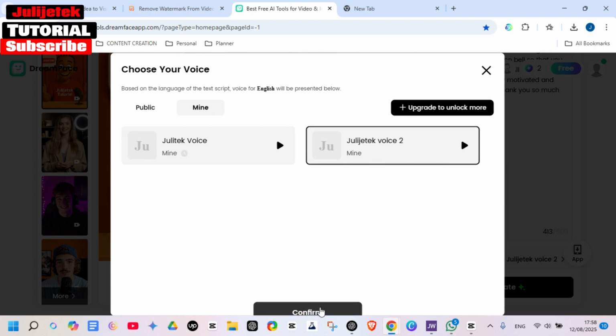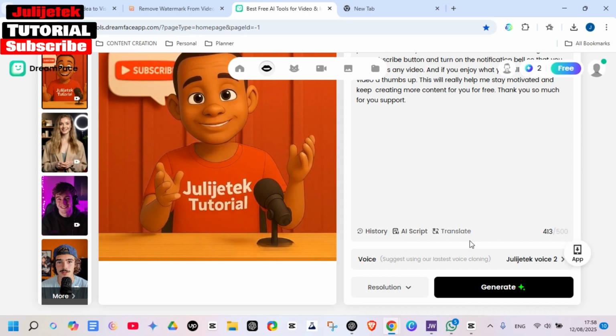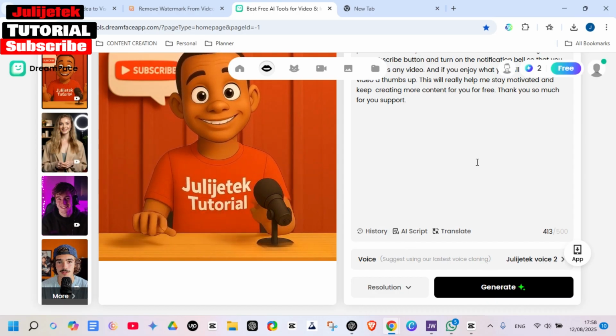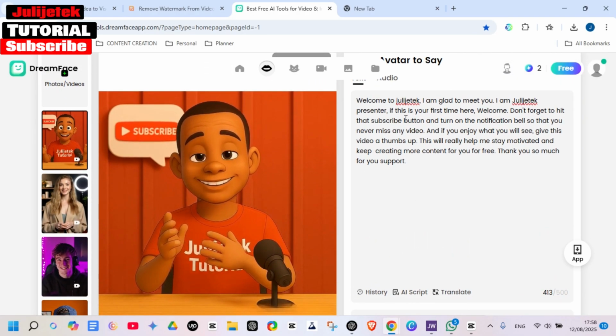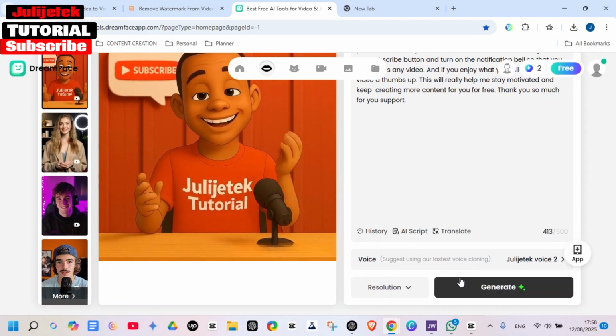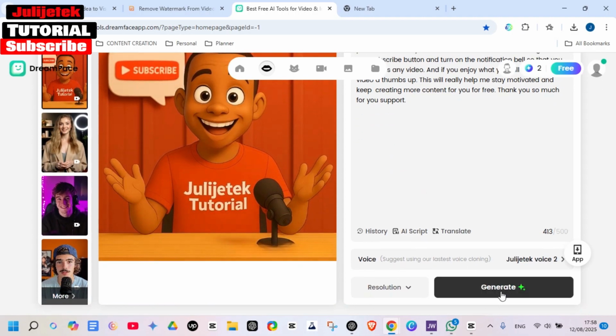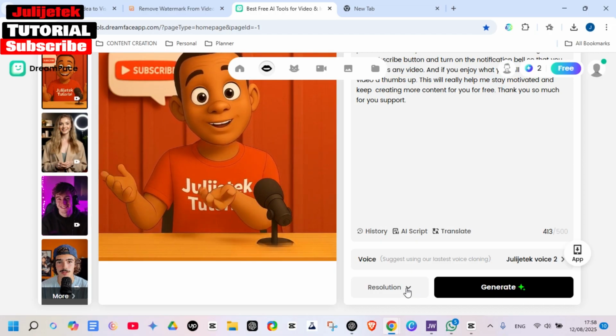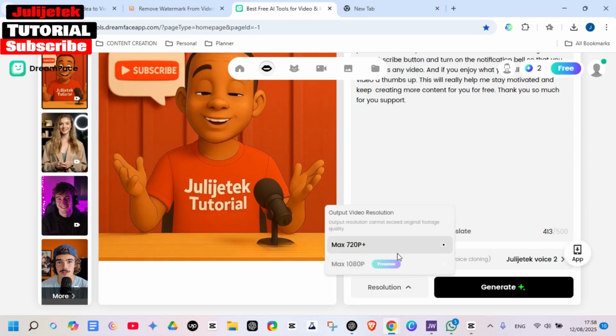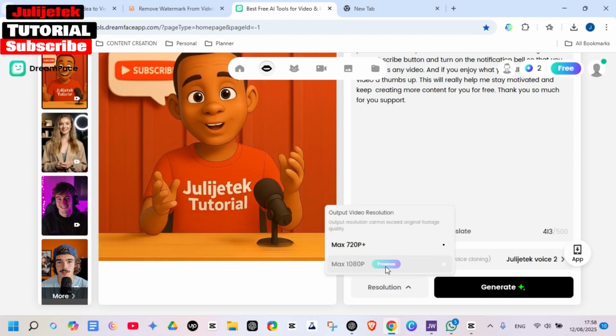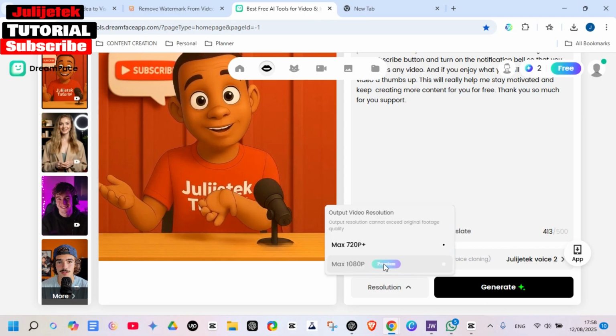Now let's go to confirm. So we have generated our voice and we have also selected our voice. So the avatar is going to read this out with our own voice. So now let's generate. So before you generate, let me show you this resolution. You can just select your resolution here. But if you have the premium version, you can just use the higher resolution.